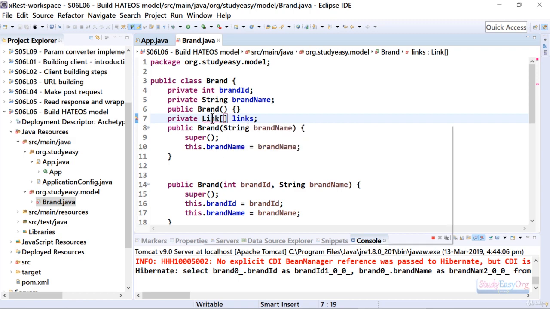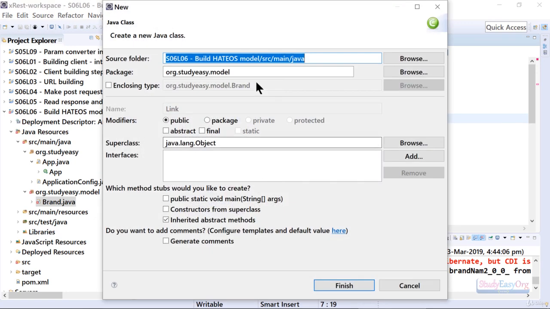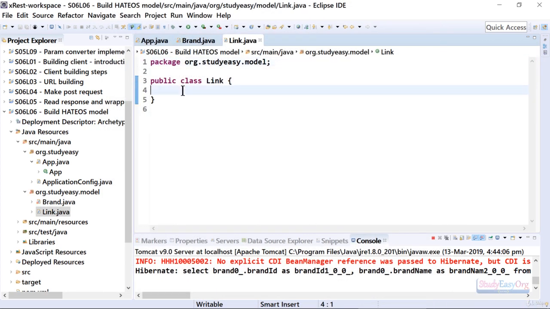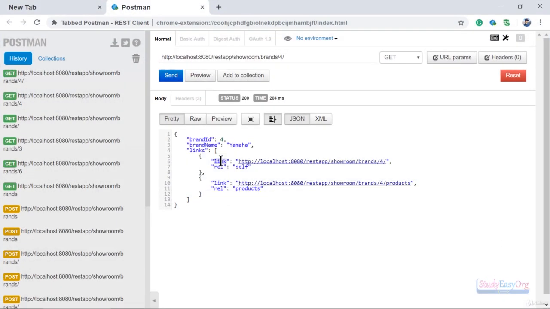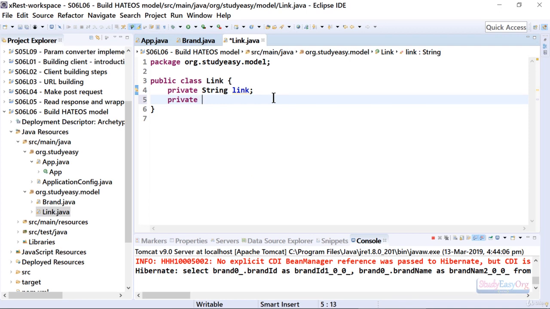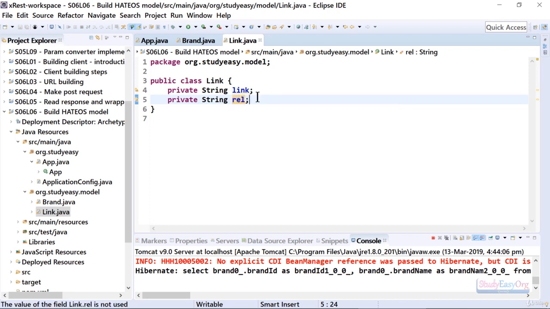Now definitely this Link class is not available, so let me quickly create this class. We will create this class Link inside our package org.steadyeasy.model. Let me click on finish. And in here we will be adding two variables. Let me quickly do that. Firstly, we will make use of a string variable by the name of link. Again, the name should match, it should be exactly the name link. Then we will use yet another variable by the name of rel, R-E-L, and this is nothing but a short form for relationship.